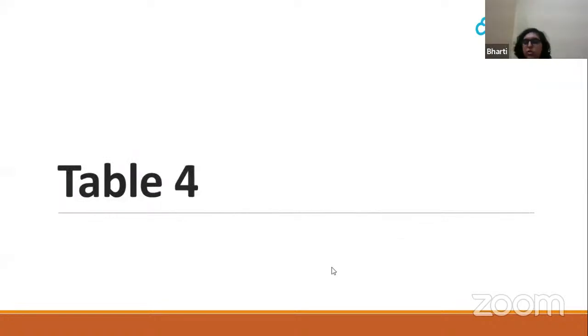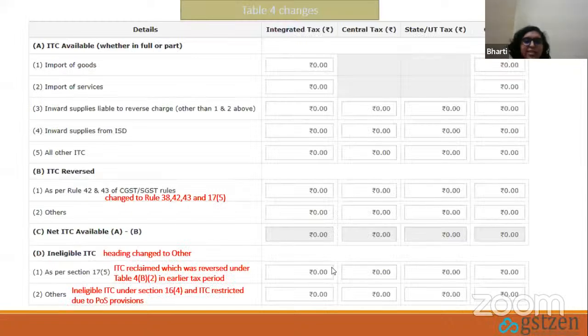Okay. So now we are moving on to table 4, that is ITC. What are the changes that have been done in table 4? In table 4A, all the nomenclature is the same for ITC available: import of goods, import of services, inward supplies liable to reverse charge, inward supplies from ISD, and all other ITC.